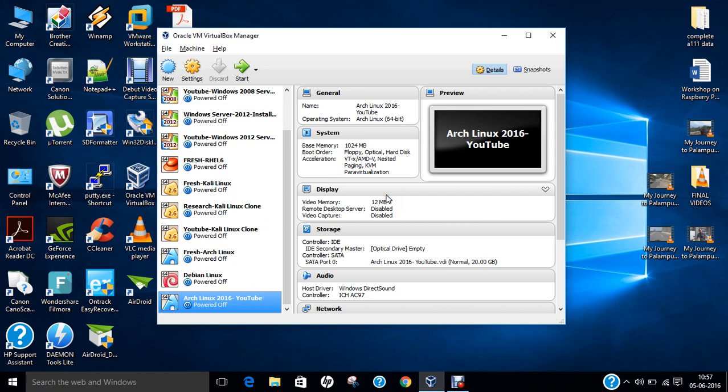In this video, I will be demonstrating how to recover the root user password in Arch Linux 2016 version. The method which I am going to demonstrate in this video is properly applicable to Arch Linux 2016 version, but it can also be applicable to earlier versions.